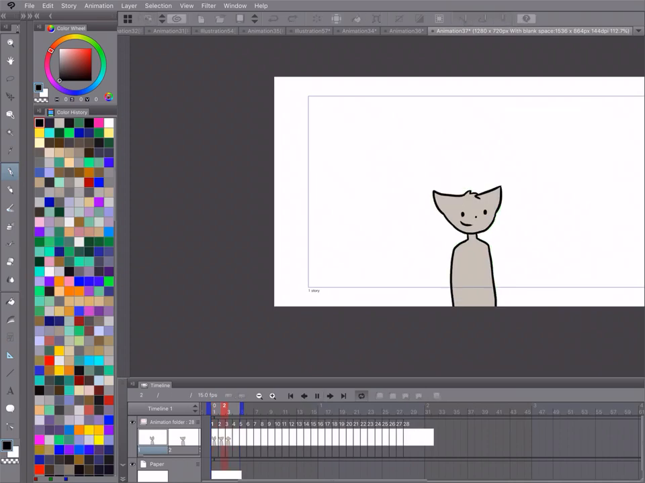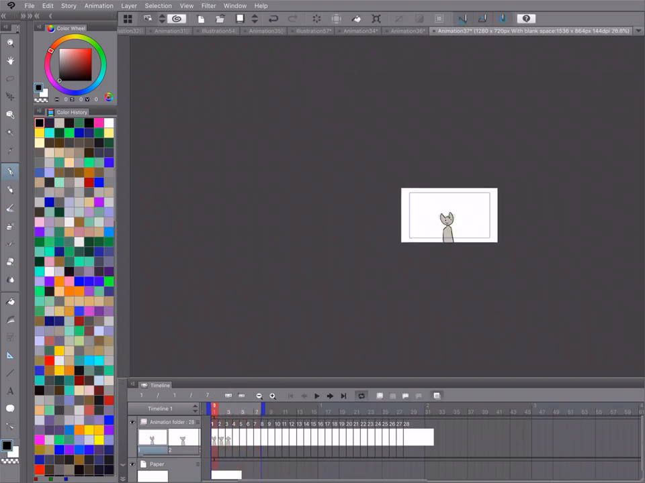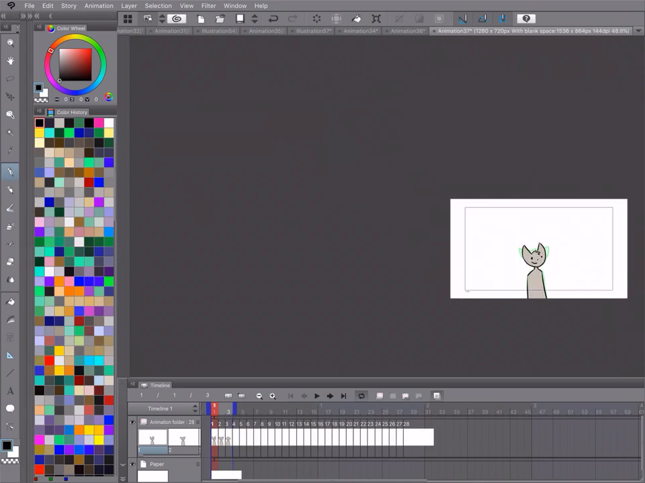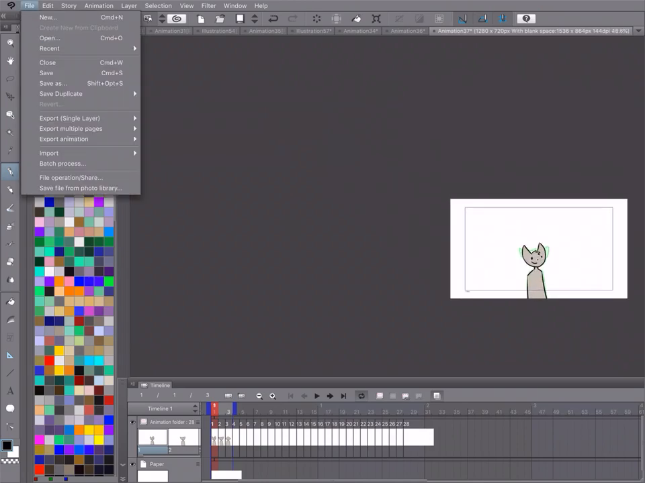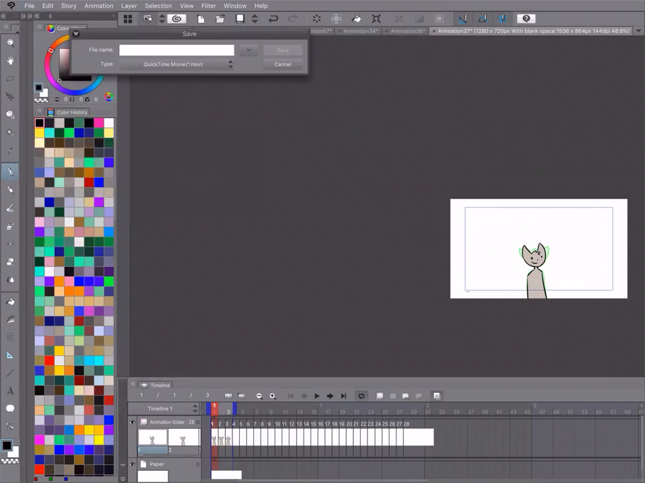So yeah, this is like a little cute animation. Let me spread the frames out a little bit longer. So imagine this is your finished animation. When you want to export it, you can go back up to File. There's this thing that says Export Animation. Do not do multiple pages or a single layer. That's only for drawings, and I can teach you about that later. But once you go to Export Animation, you're going to click Movie.